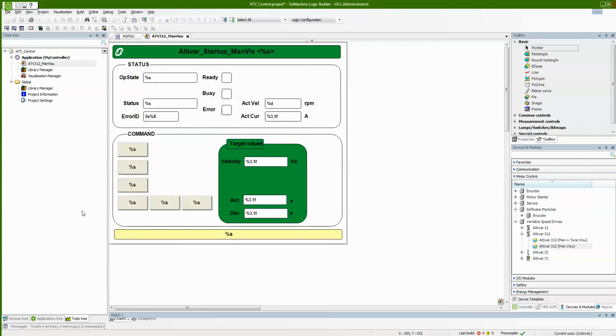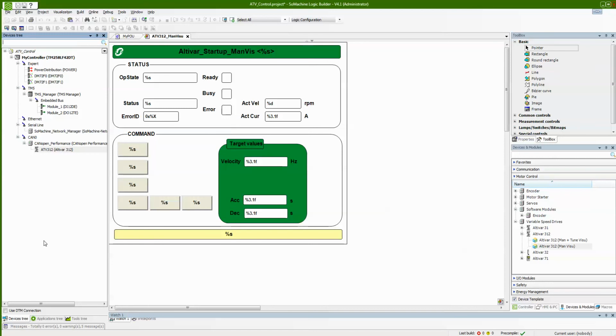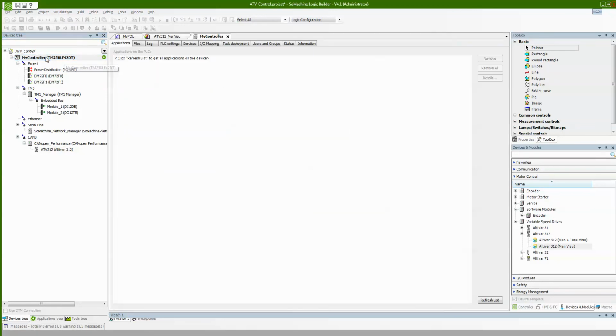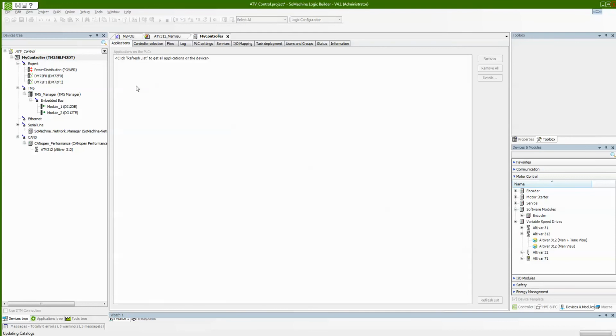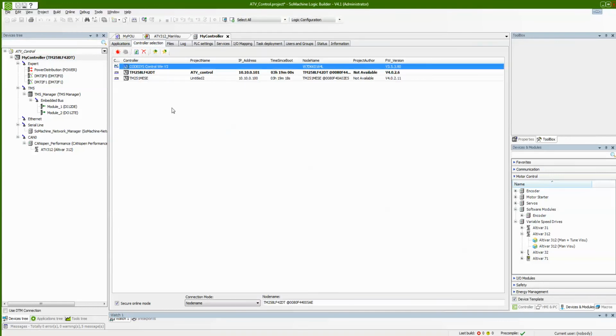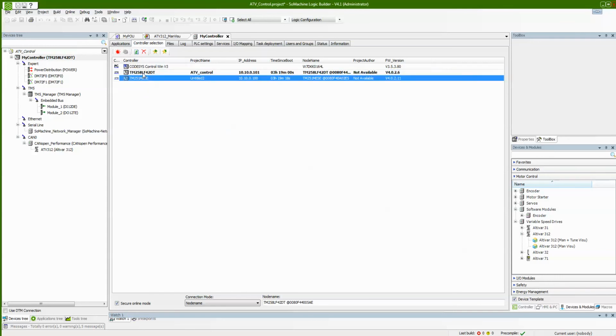So now let's go online to the PLC. I go to my device tree and double click on my controller, and with the new SoMachine V4.1 there's a new gateway interface as well. Now I can see all the attached controllers online.